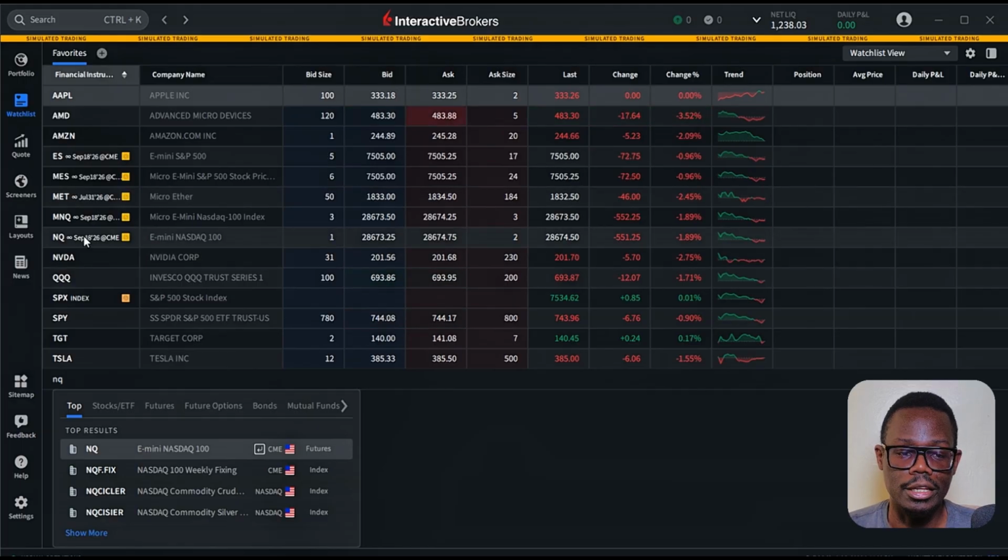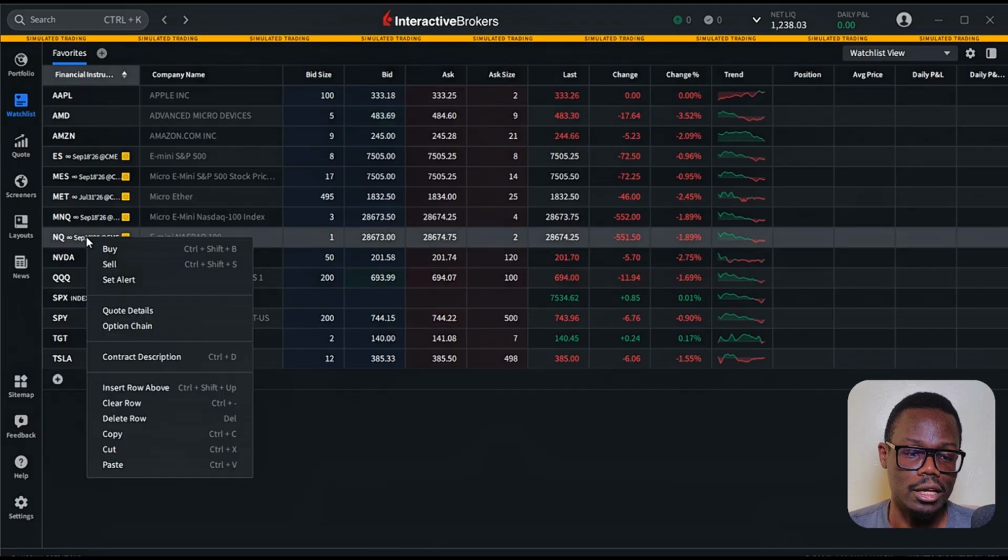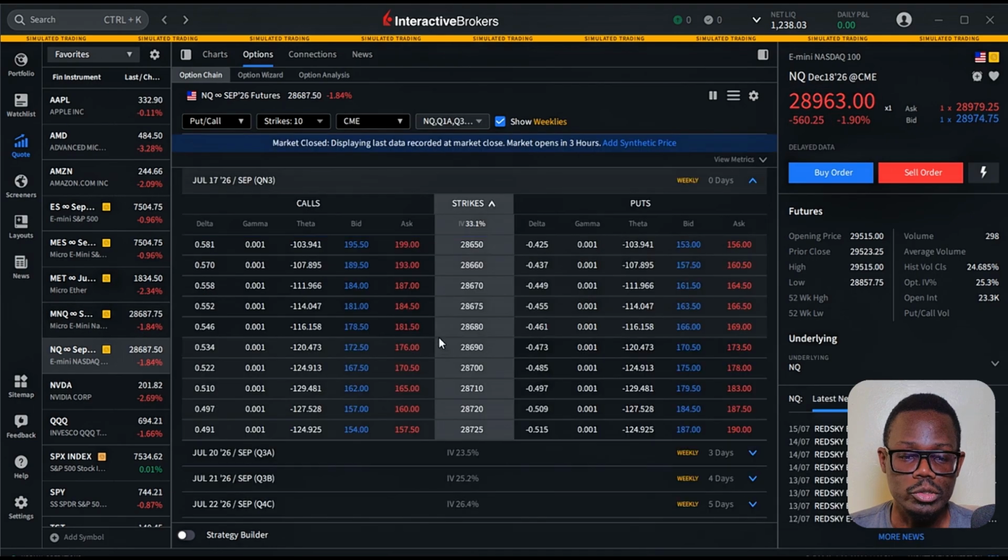Now to open the option chain or the chart, you can just right click on it and you have your option chain over here. You're going to click on that, which will then take you to the options chain, and as you can see, it's very similar to the stocks options chain.